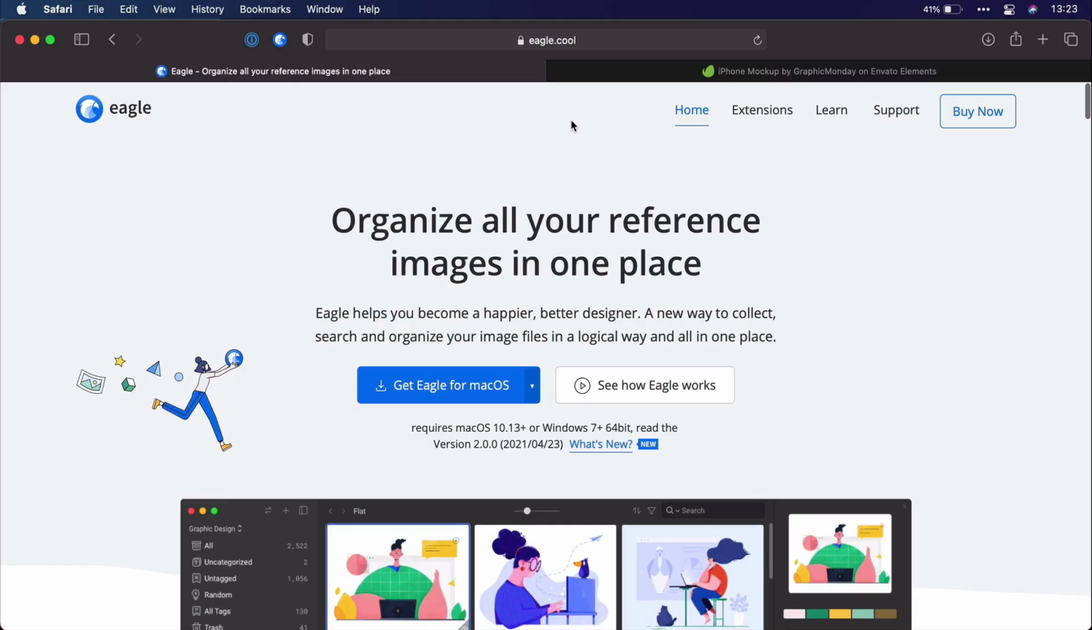So Eagle is a problem solver, but how does it work? Well, it's simple. You collect the images, you organize them inside the app, and then you reference those images and assets whenever you need to. Let me show you how this works.